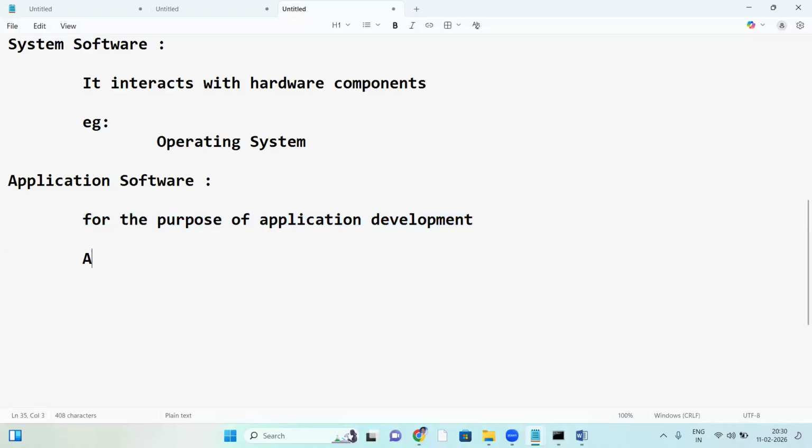Applications, apps. In our day-to-day life, we are using many applications, right? Suppose in your mobile, there are many applications. Which is the most used, commonly used application in your mobile? Anyone please? WhatsApp, good. So WhatsApp is the most used application, right?